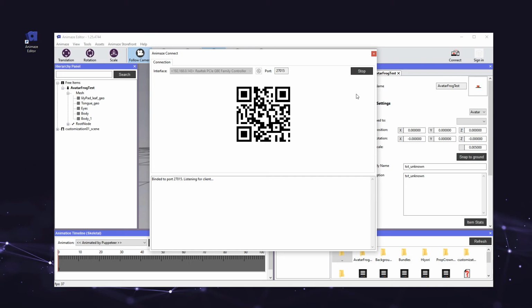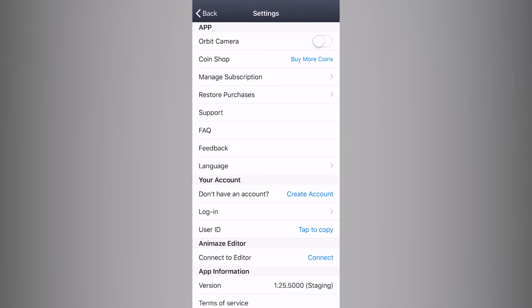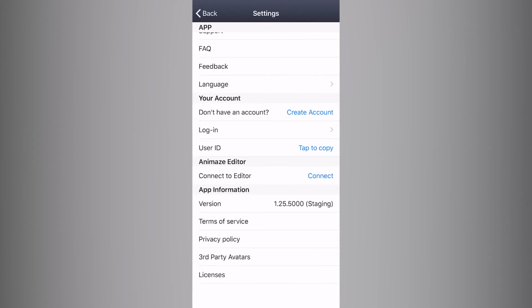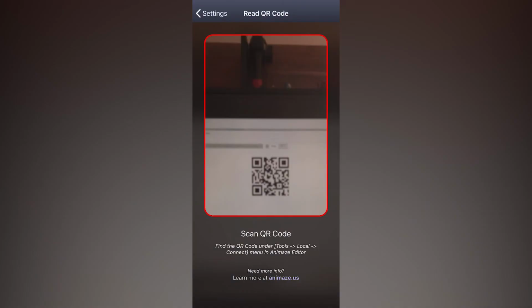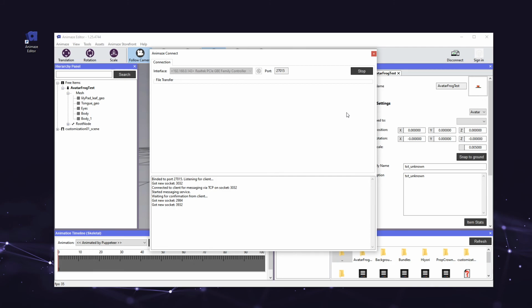Next, open the Animaze app on your iPhone. Tap the gear icon in the top right corner and select Restore Purchases to make sure your Artist Pass subscription is active. All you have to do now is tap the blue text that says Connect next to Connect to Editor, point the iPhone's camera at the QR code, and that's it. We're now connected to the editor. You will see a confirmation message in both the app and the editor.